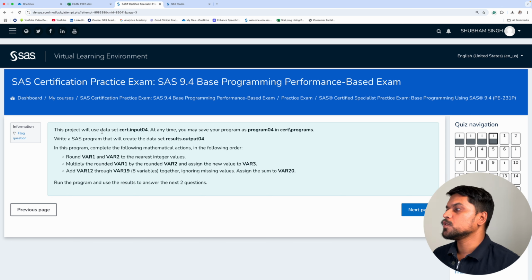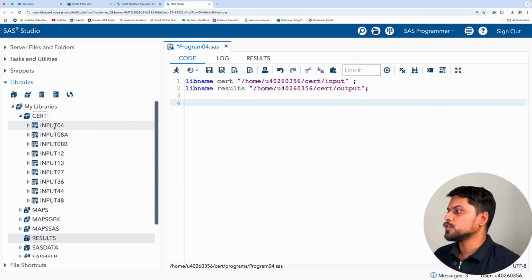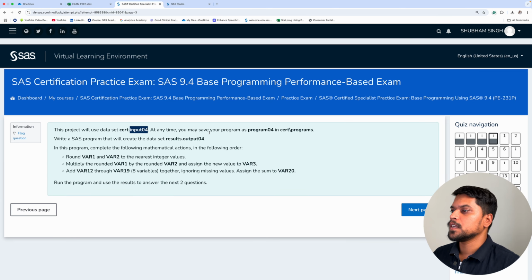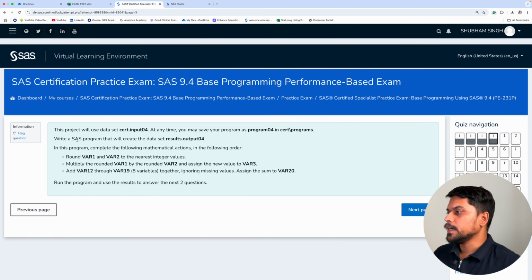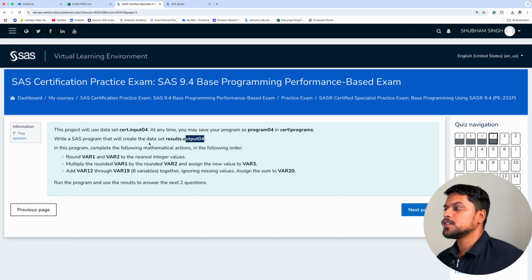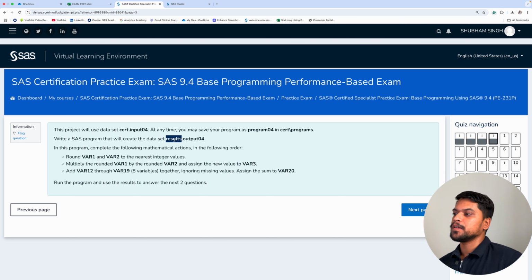This project will use the data set cert.input04 at any time. It means from the cert library you need to call input04 data. From the cert library, this is input04, the first data set. At any time you may save your program 04 in the cert program folder. Already we have saved our program 04 in the program folder. Write a SAS program that will create a SAS data set result.output04. It means you need to create a data set output04 and that should be stored in the library result. My data name should be output04.